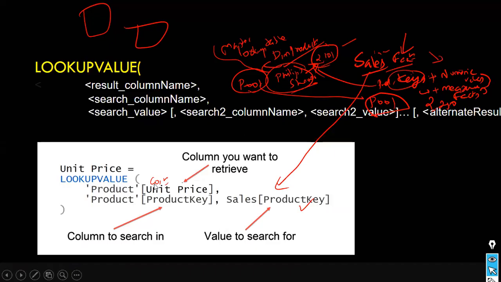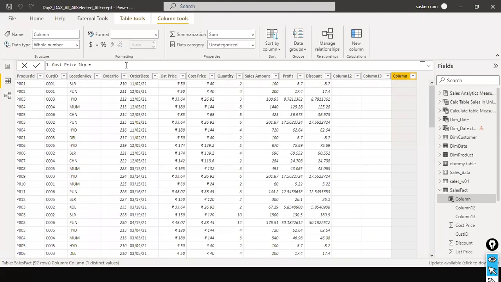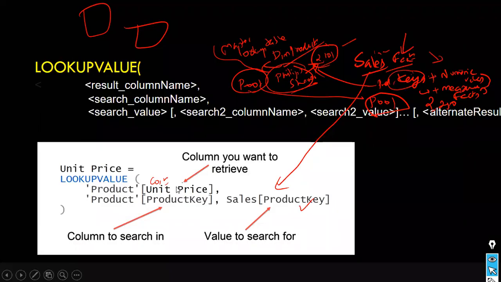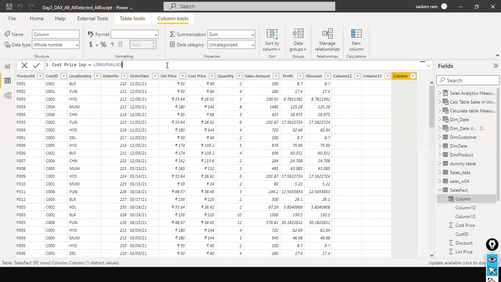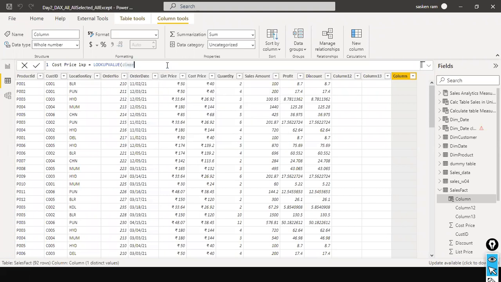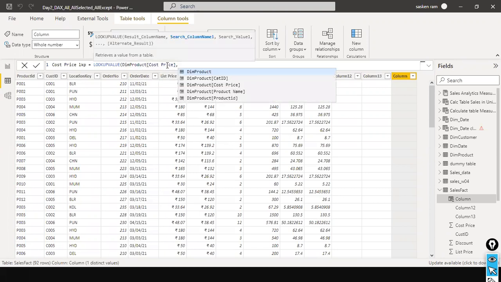This is the syntax, lookup value. So I just use the lookup value function. You don't have to type the entire thing, click on it. The first argument is your cost price. Cost price is available in which table? Product dimension table. Look here, product price. Okay, so cost price for which product?